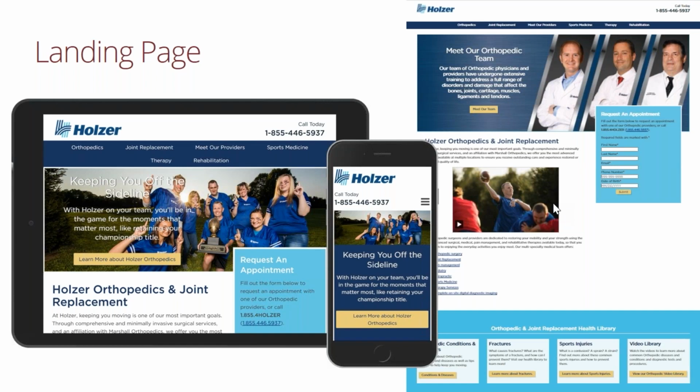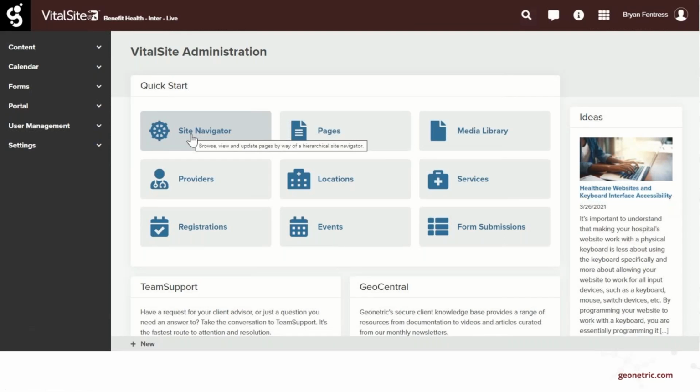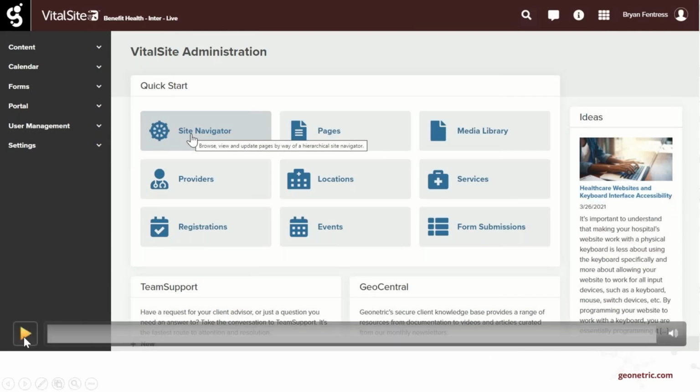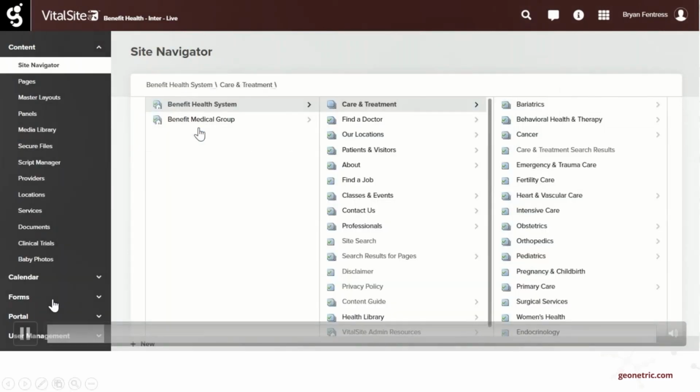But also, it should be easy to create. And I find that a lot of people I talk to have a hard time. They have to contact their agency. They have to spend a lot of effort. That's where VitalSite comes in and really helps you out. So I want to talk a little bit about how to create a campaign landing page for Heart. And so let's say we're going to log in, and we'll use the Site Navigator this time, instead of using Surf and Edit. Site Navigator is great because you can just click right in, and you can just see the hierarchy.